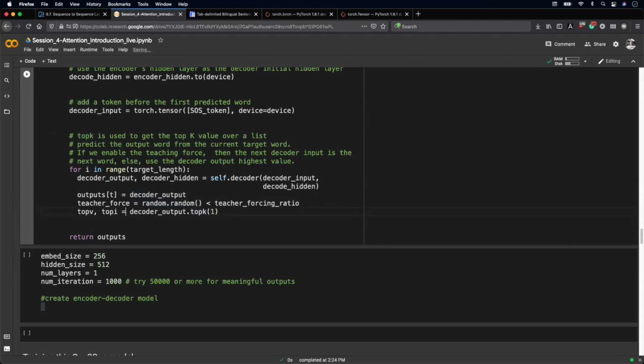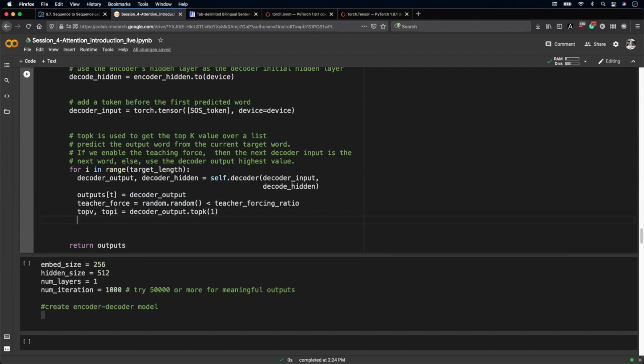I think I is better. So the decoder output will have probabilities for all the words in the vocabulary. I'm getting the most probable value. But in some cases, I would want to pass in the actual input. So I'll just use my target sequence and get the correct input, which is to be passed.